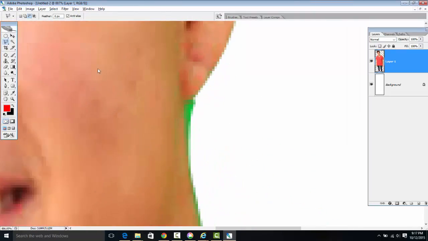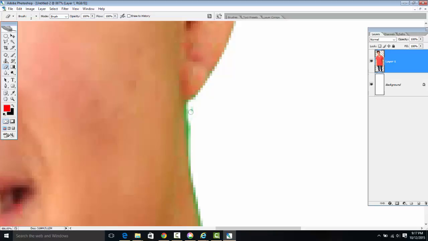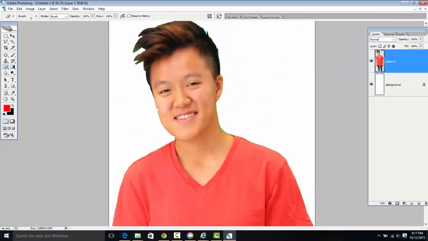If we want to go in and get rid of some of this green, there's a couple different ways to do it. But if you press E, make sure the hardness is all the way up, and I'm going to drop the diameter down to like 3 pixels, and I'm going in and we want no green. So I'm going to go along the edge, make sure there's no green. All right, so we're almost done.